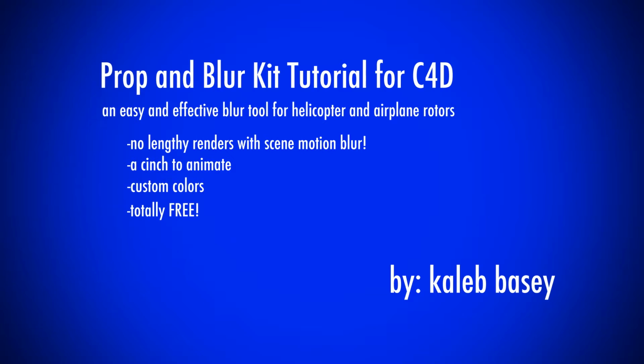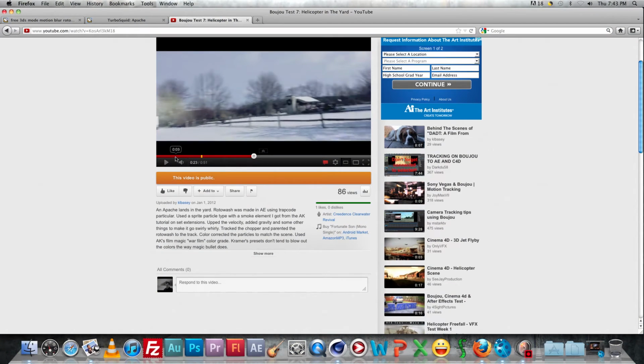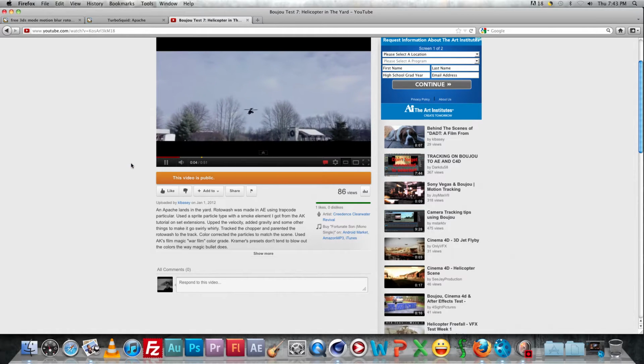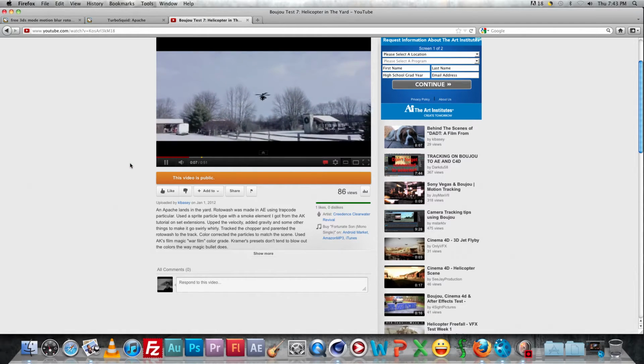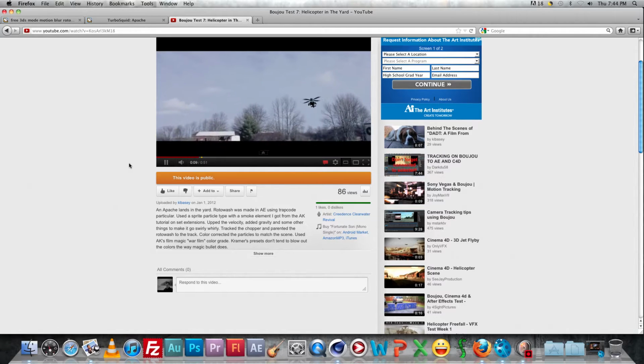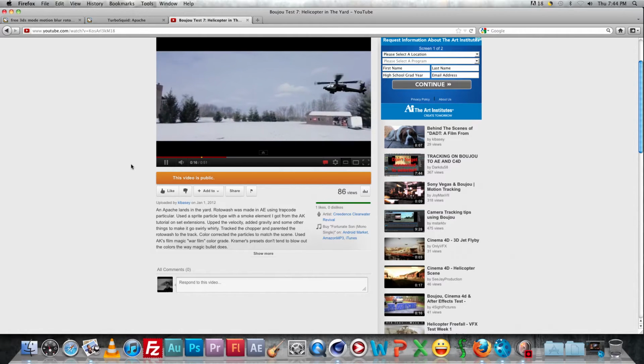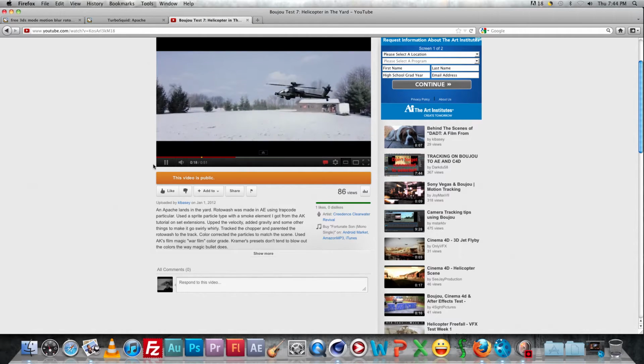Today we're going to be talking about an easy and effective way to create prop helicopter blur for your animations that use that. Here's kind of what you can expect it to look like. Just a little animation I put together with some motion track footage and Google. Pretty nice blurring going on.